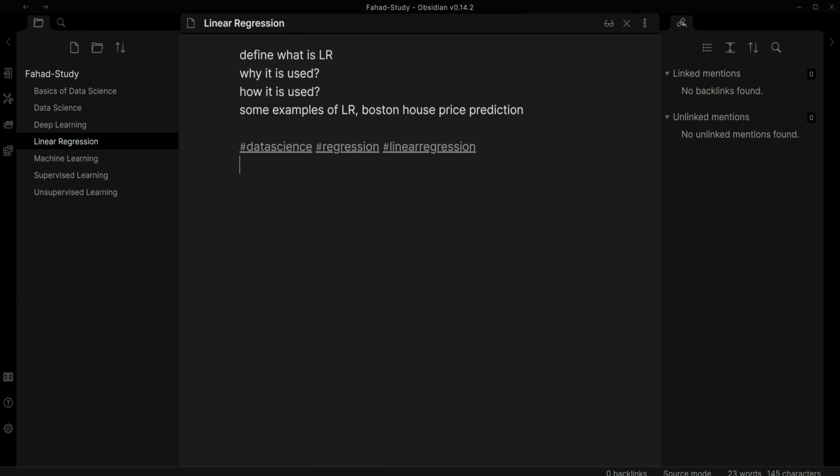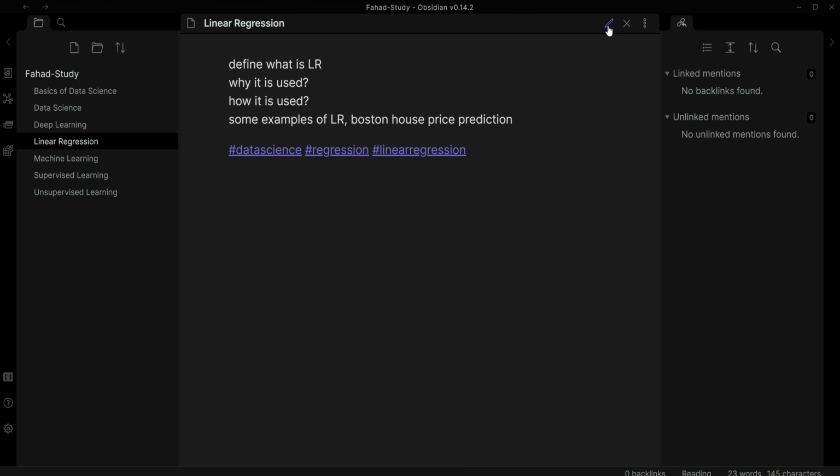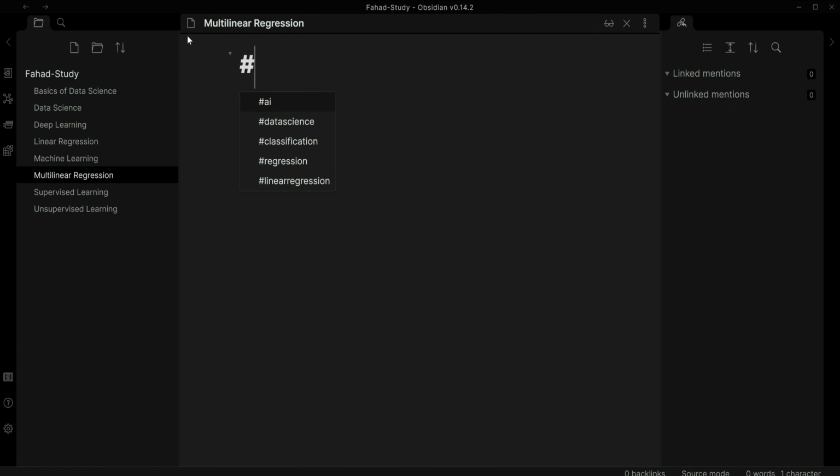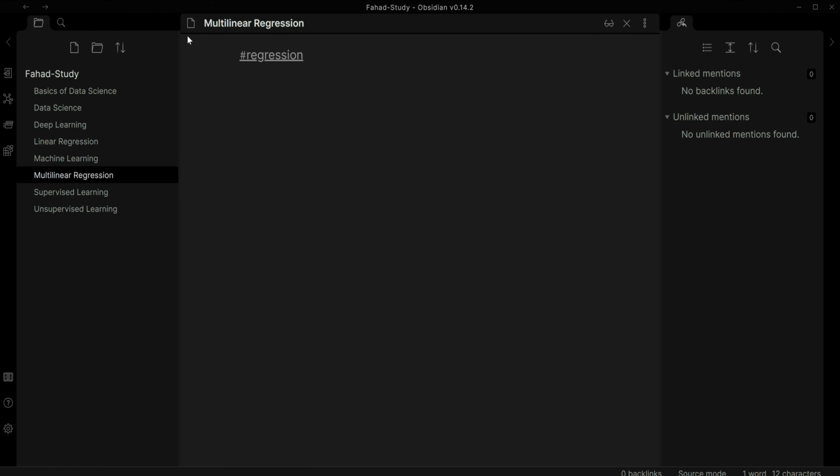So let me show you how this thing is used. Now I'm going to go to the view mode, and this is the mode that I'm going to use when I come back to my notes and study. Here I can see a couple of things, and then let's say I want to learn about something else called multilinear regression. So I'm going to click on new node and write multilinear regression, and here I'm going to add the regression hashtag, only the regression, because it's a part of regression.